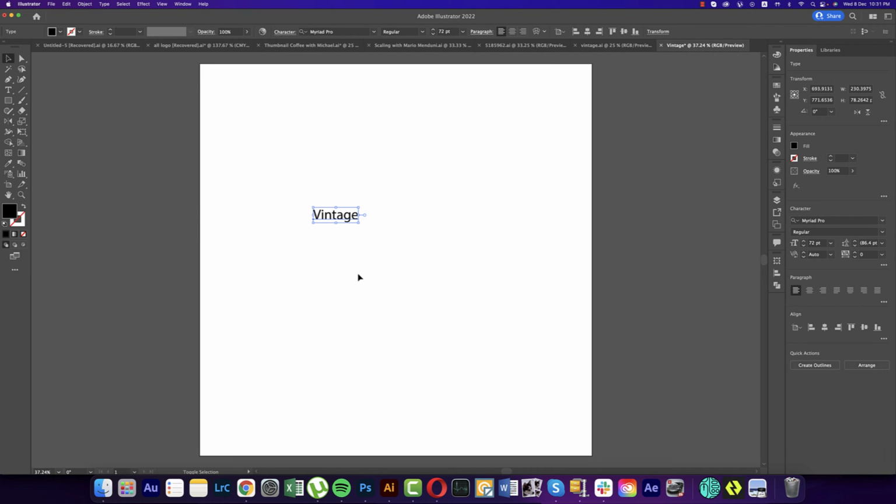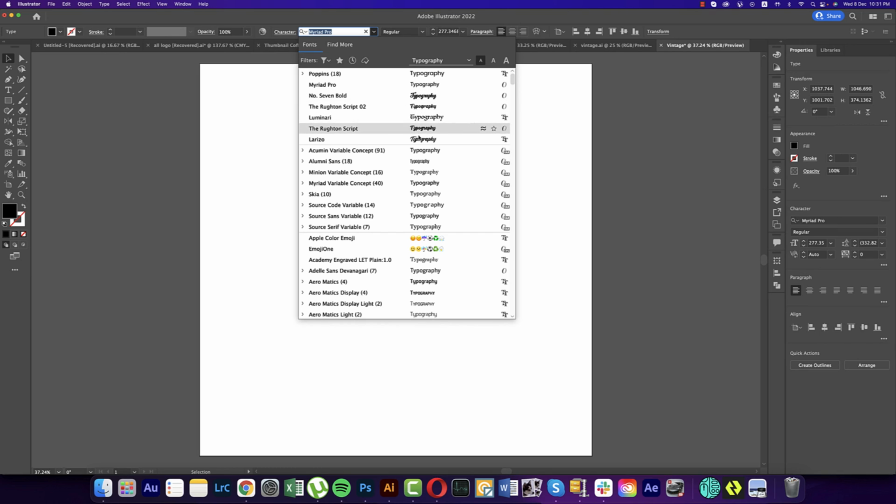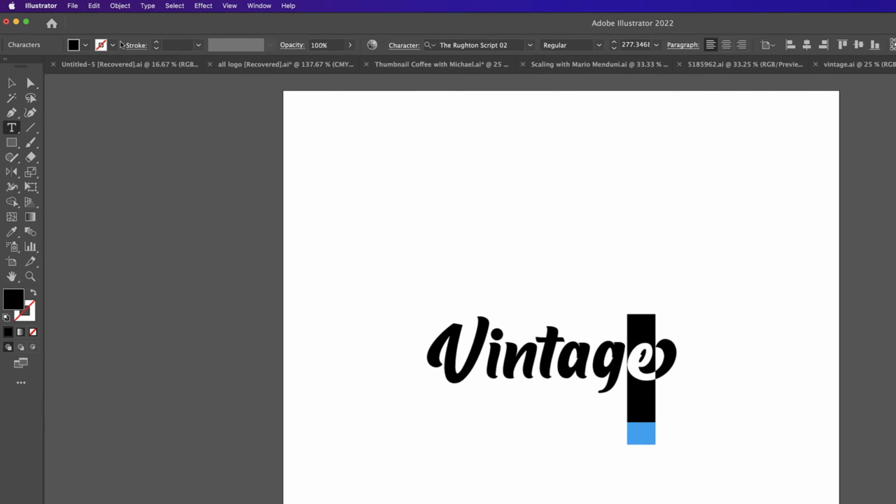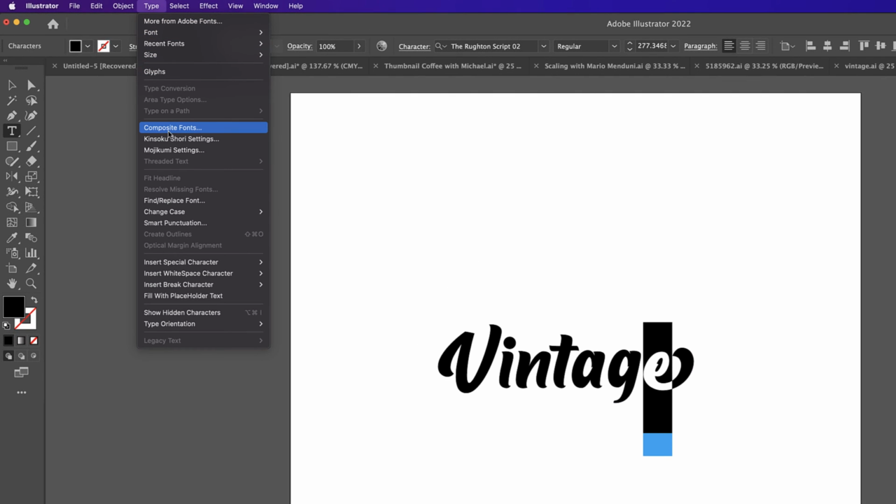Okay, that's good. Make it even bigger by pressing Shift, holding it and dragging, or you can increase the font size by scrolling up with your mouse. I'm using a cursive type font here. You can use any kind of cursive font. So here I'm using this type of font for Vintage, and you can select this one. You can make this any kind of glyph.